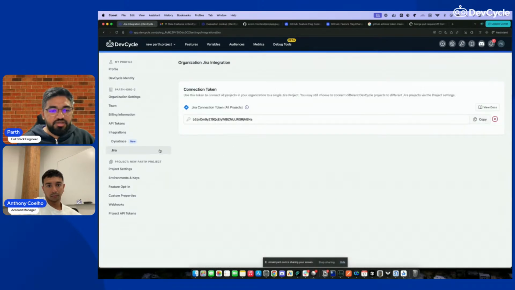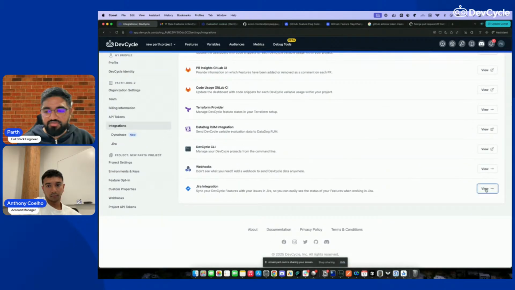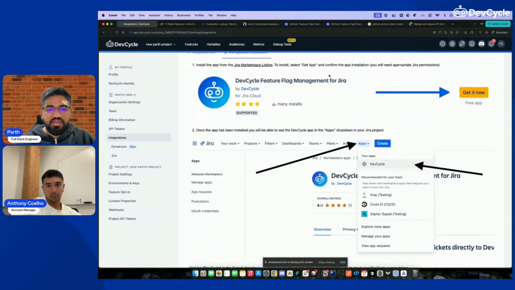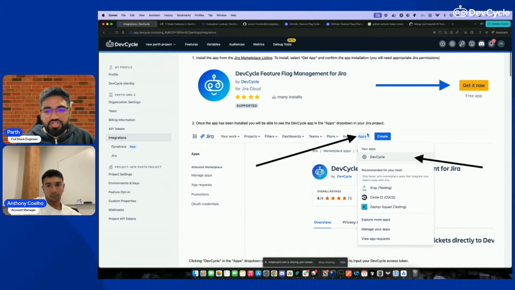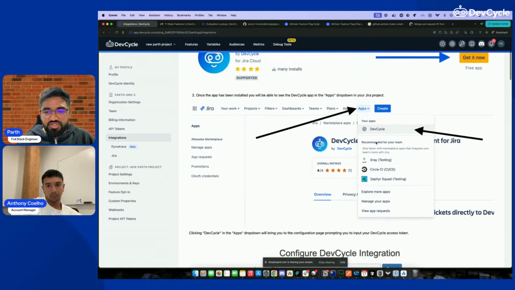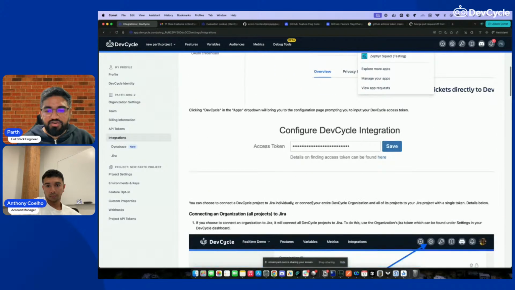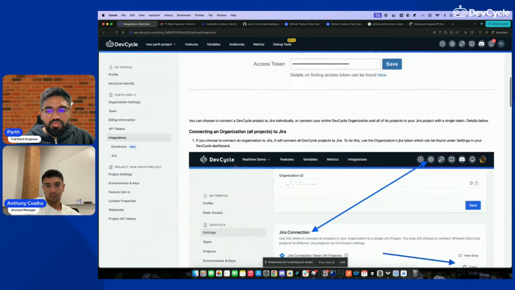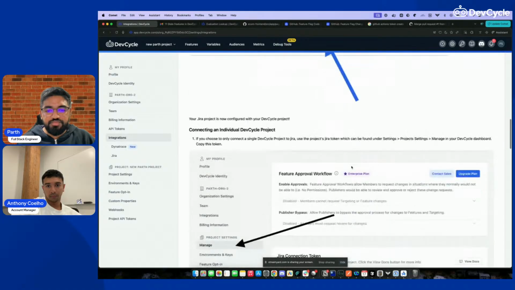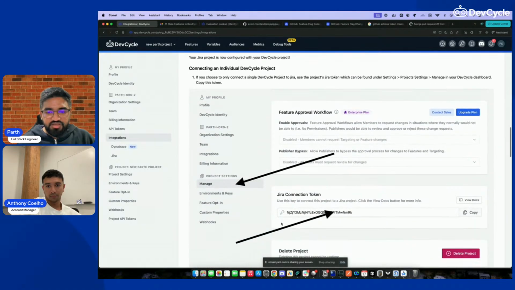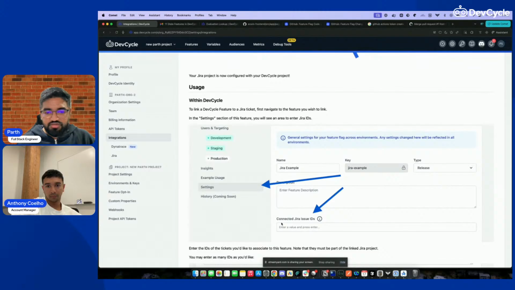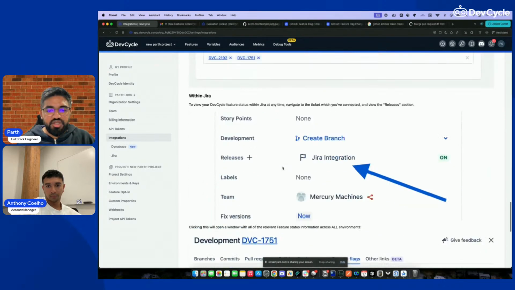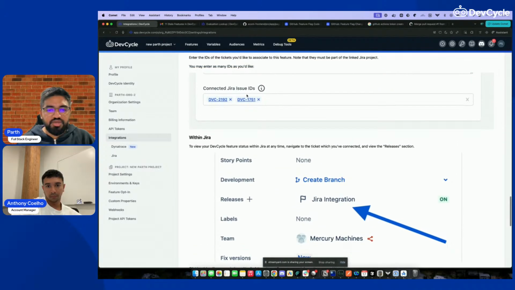Setting it up is also simple. I just don't have a Jira set up right now that I can show off. But you just get the application from the Marketplace, add it to your Jira, and configure it with the access token that is found in here. And once it's connected, you will see the connected Jira issue IDs on the feature page, and while you're creating features and whatnot.